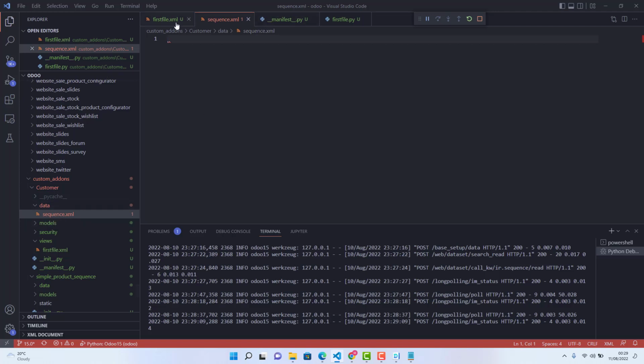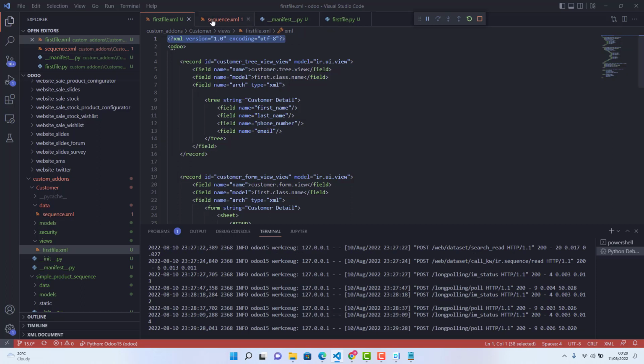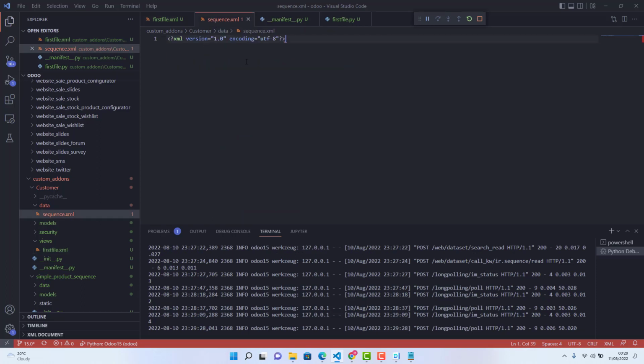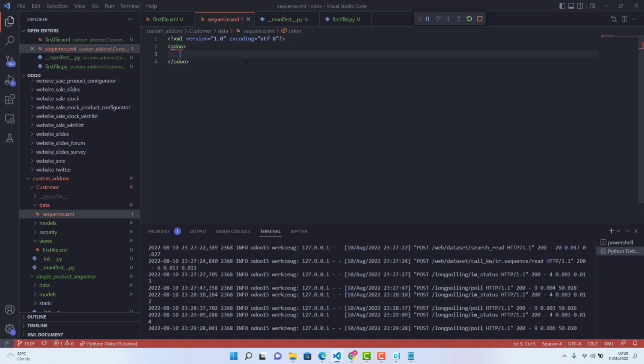So let me just add the prerequisites. Control C, go in, Control V. This is for the starting in our XML file. We start with the Odoo tag. That's it.